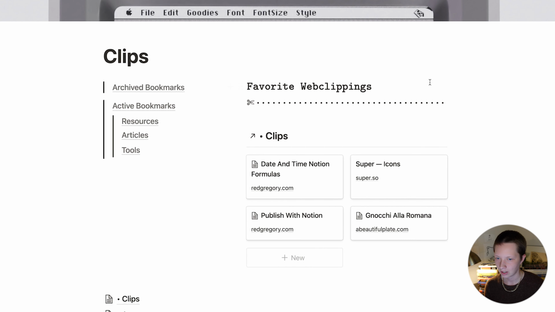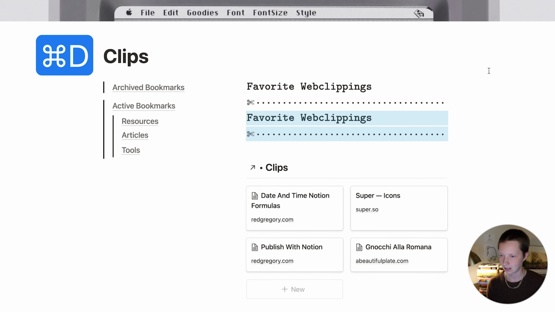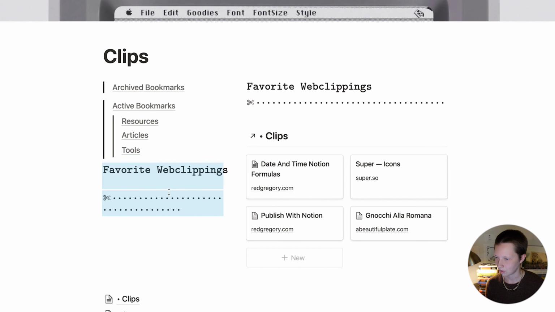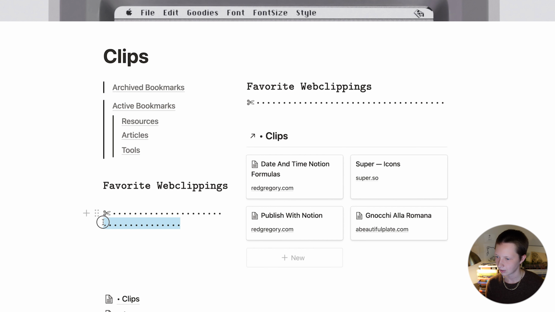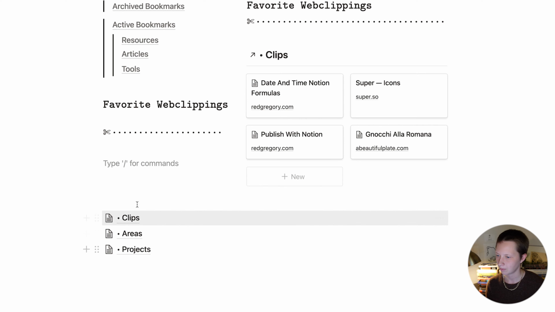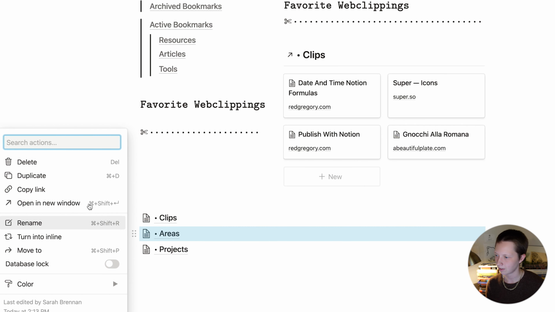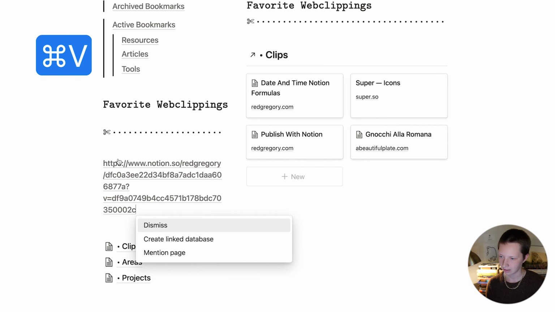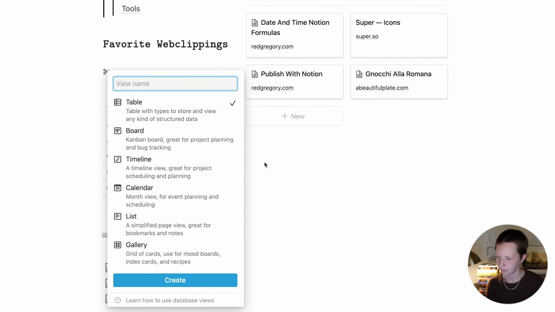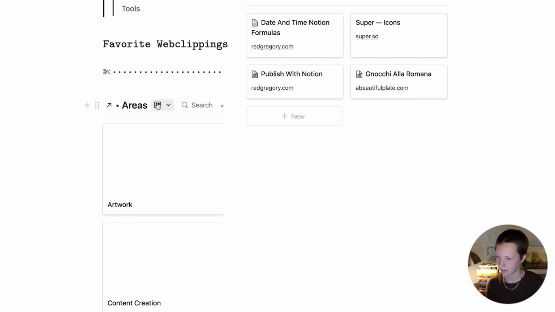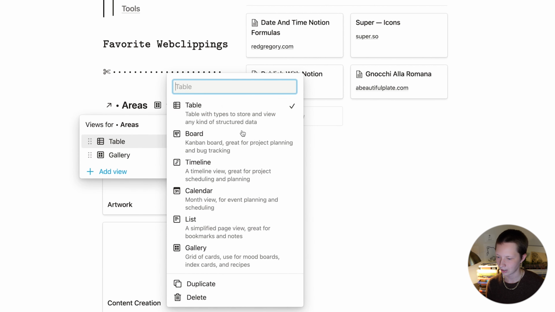Now what I want to do is create another section right under here for areas. So I'm just going to highlight these two, Command D to duplicate, and drag that under this column here. Add a block below, delete some of these dots. And I'm going to do the same thing where I copy the link to areas, paste it, create linked database. I'm going to add a view for gallery and delete the original table.